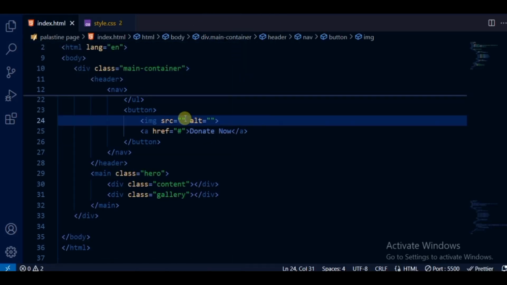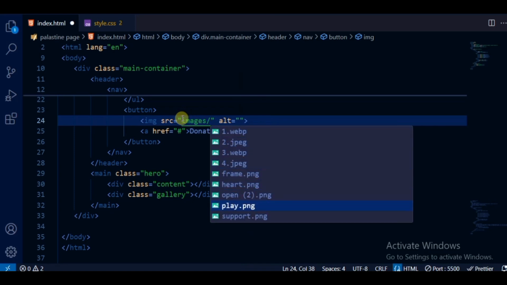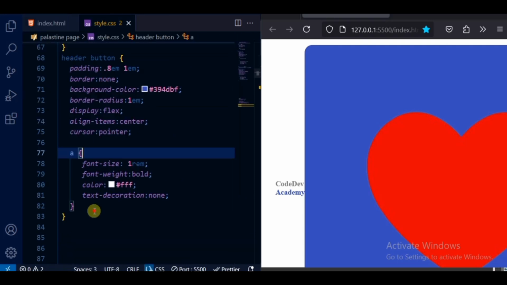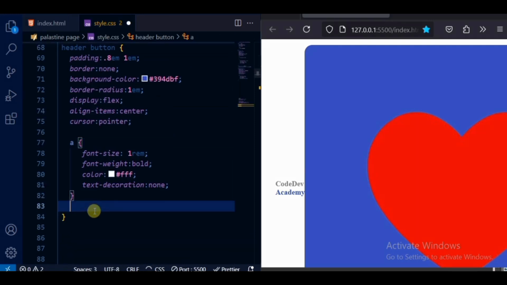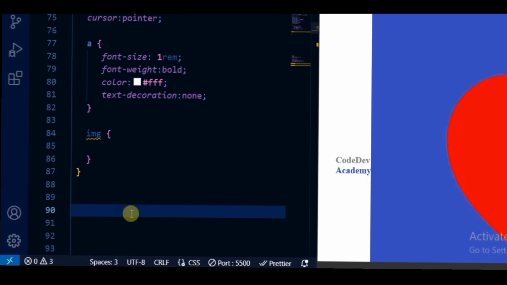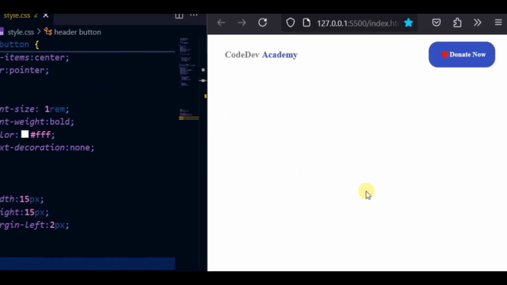In the HTML here, let's add an image to the button. This is what the image looks like, but let's add styling to it. Using CSS nesting, target the img, give it a width of 15 pixels, a height of 15 pixels, having both equal size in the width and in the height. Make a space from the left of the image with 2 pixels. Doing that, this is how the button now looks.